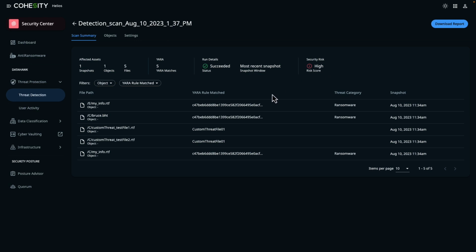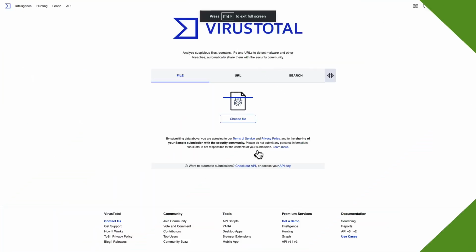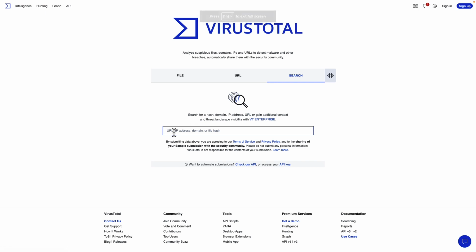Okay, so what if I wanted to maybe do some more research on one of these files? Maybe I wanted to do some research here on Bruce.bht. What I can do is I can copy this file hash. So I'm gonna switch screens here. And then what I can do is I can take this hash, I can paste it in and do a search.